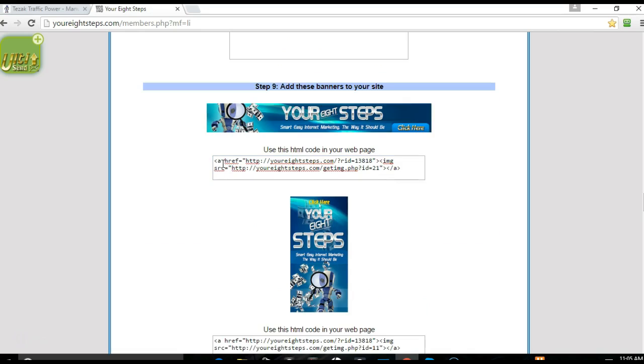Now, what you'll see is all this HTML. All this really doesn't matter. The only thing that matters is what's between these quotations. This is what you'll be using. Usually, they're set up with your affiliate link first, and then your image link second. This image link, once you copy and paste this, will look like that. So, we'll start with the image link.